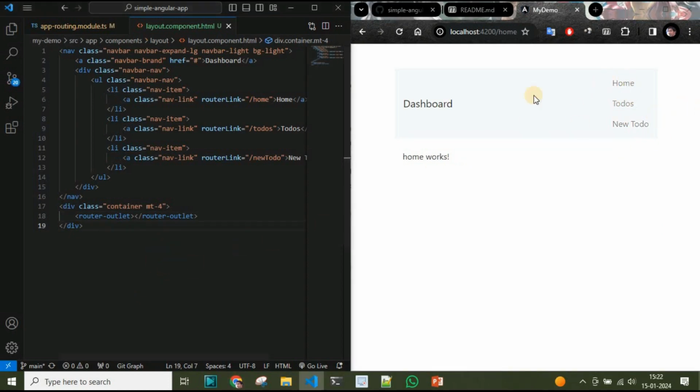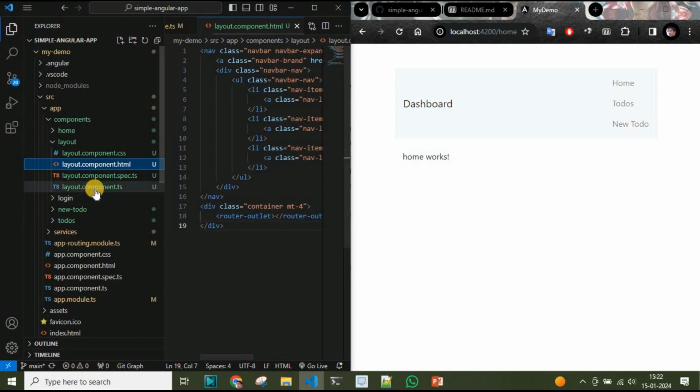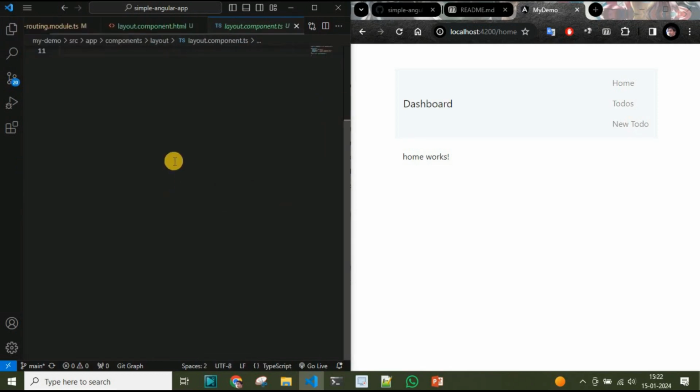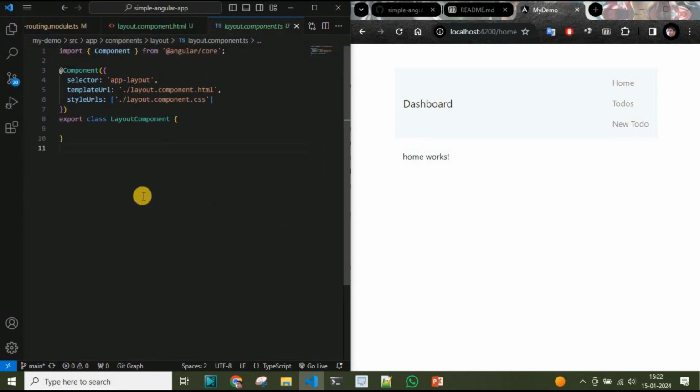Now I have to add the logout in this navbar, and if the user is logged in, I have to show the logged in username. So first I will go to the login component.ts and add some methods to get the information on whether the user is logged in or not and get the username.